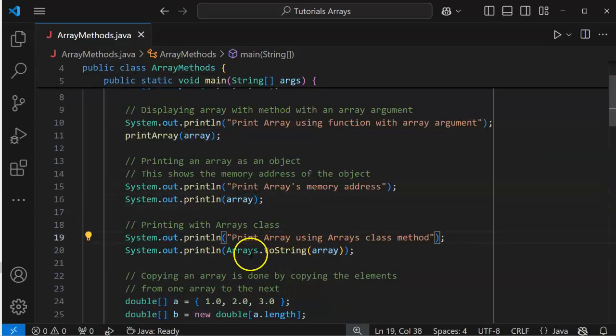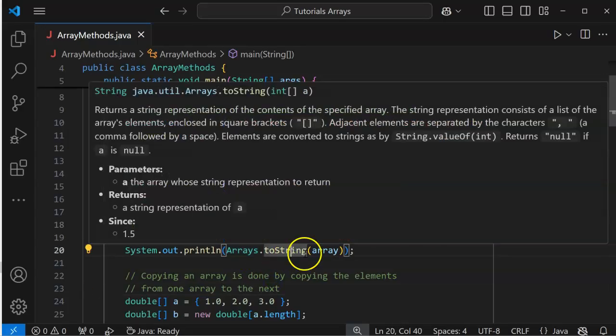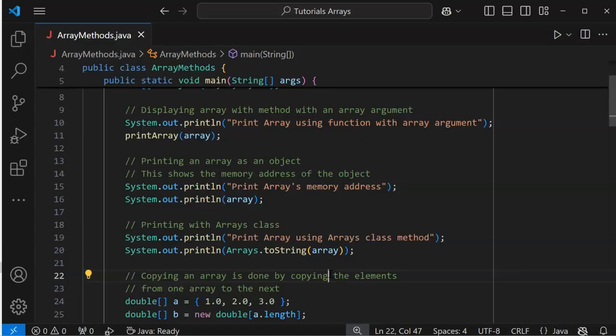Now here is a class method from Arrays. It converts the array to a string and then allows us to print it out. So this will look just like our print array.